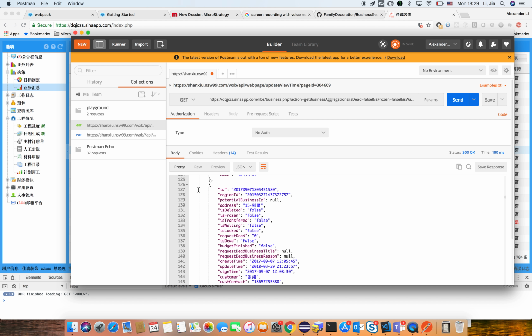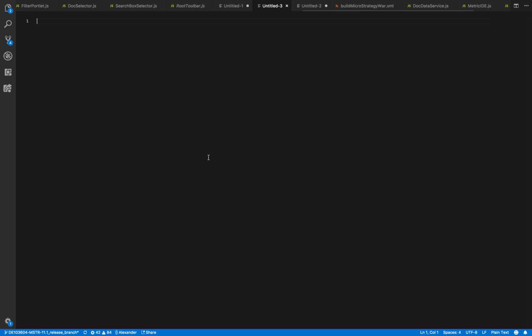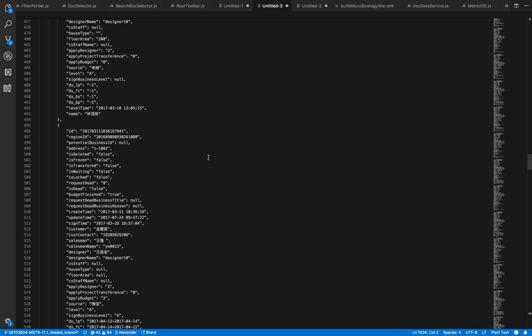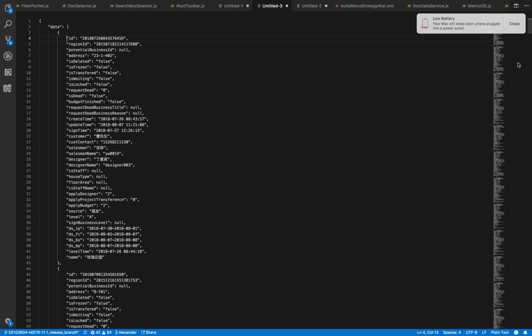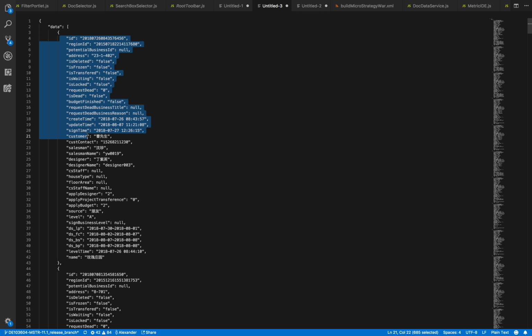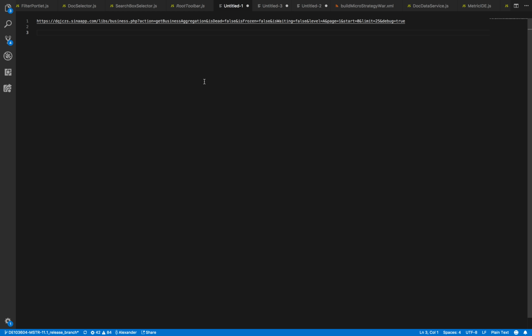So we get the data we want, and here we're going to just copy it and paste it into the text editor. Now you can see a lot of data properties and data values. You can see the property address, and the value is 23-1-402. So here's all the data the website will be based on to present in a web page. Okay, so here's the data we just got from the specific URL.